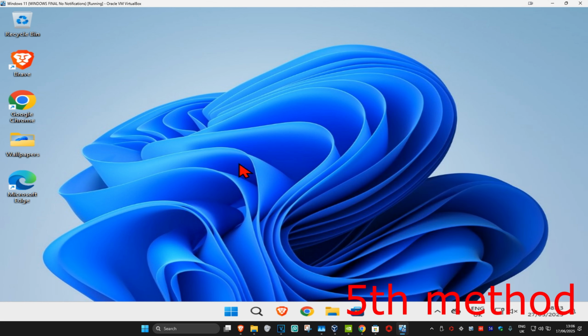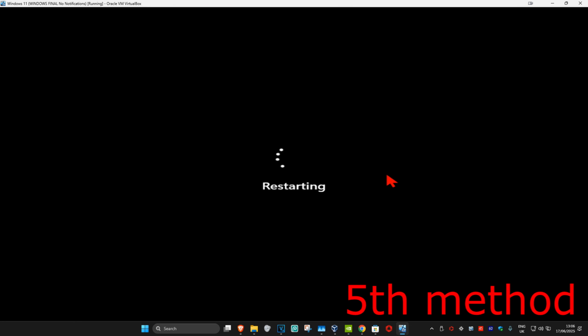And now for the last method, just try doing a simple restart of your computer. Hopefully this will now fix your problem.